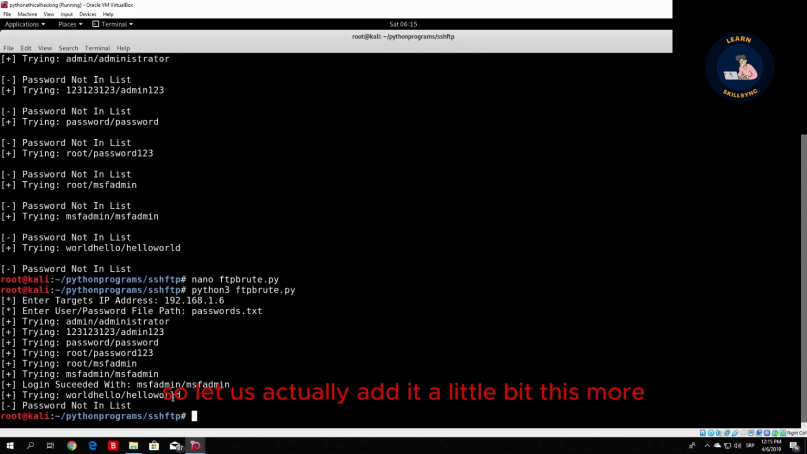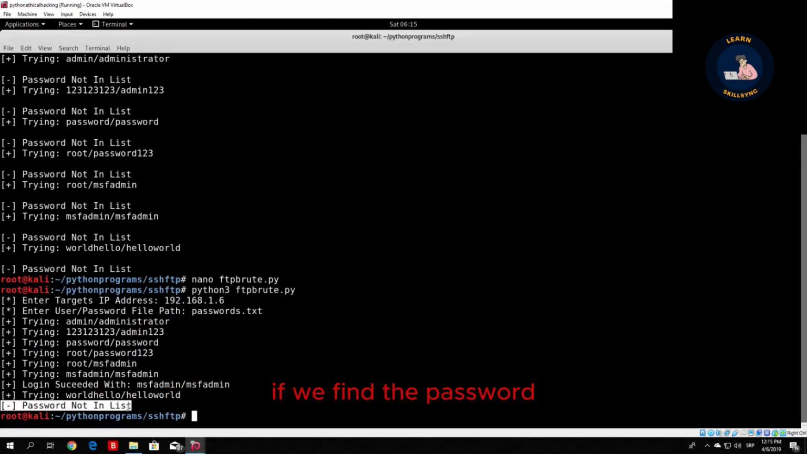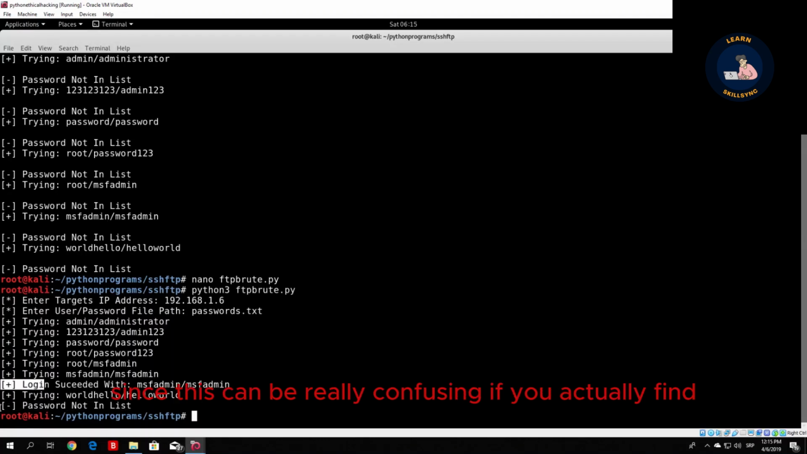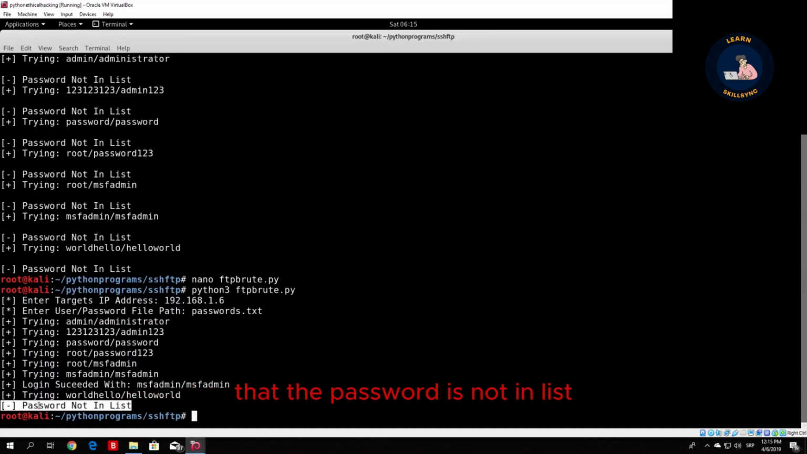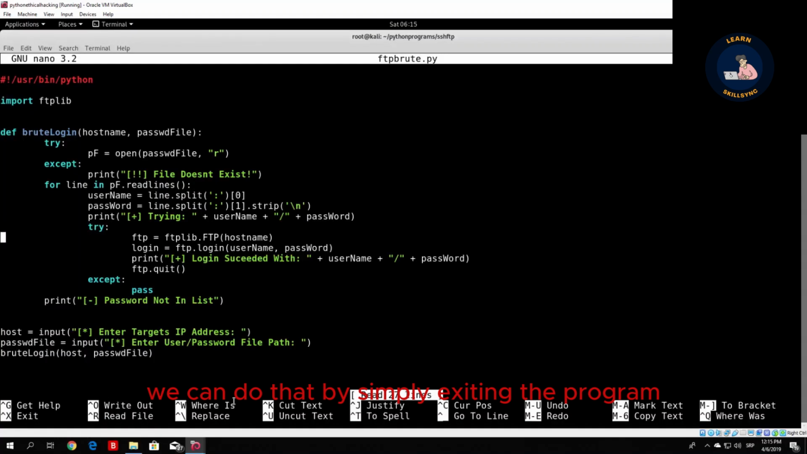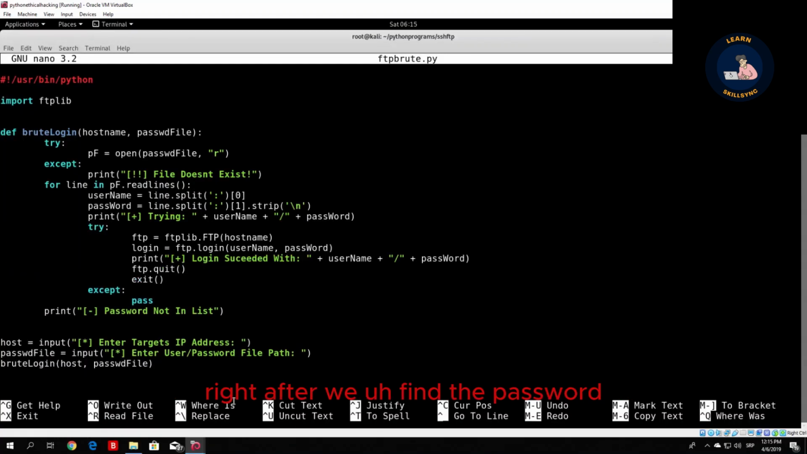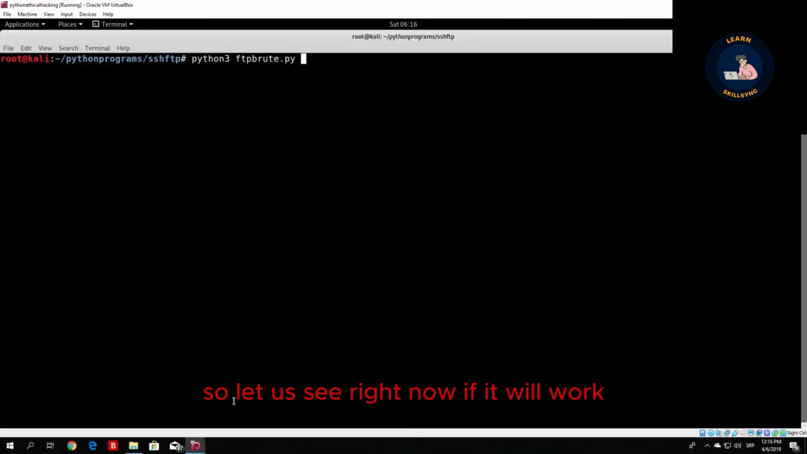So let us edit this a little bit more. We don't want to prompt the users with this if we find the password, since this can be really confusing if you use a big file and it manages to find the password. We don't want to tell the users at the end that the password is not in list. So let us see how we can do that. We can do that by simply exiting the program right after we find the password. So let us see right now if it will work.